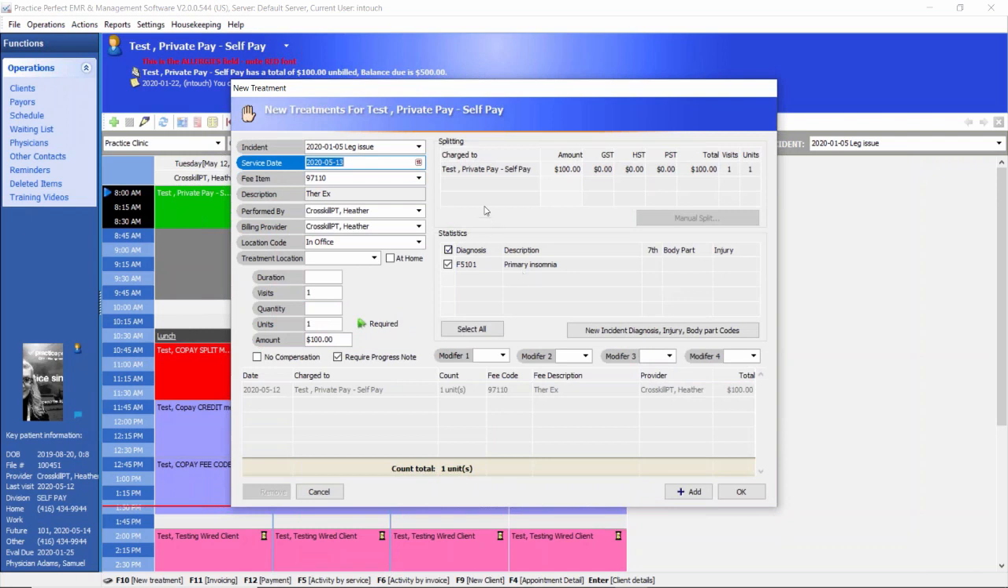If you're in the scheduler while you're doing it, this is what it looks like. Start at the top, work your way down, pick your appropriate fee code, make sure you've got the right therapist name for treating versus billing. The billable therapist name is the name that shows up on the invoice. Typically, we want to see things like time and visits and units with an amount. You can change your amount if you have authority to do that too.